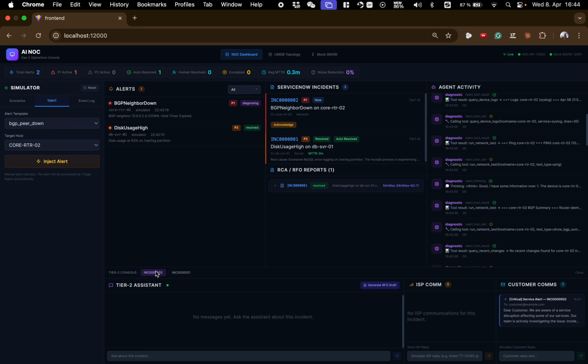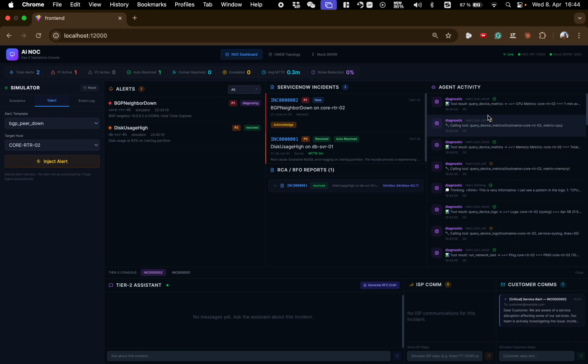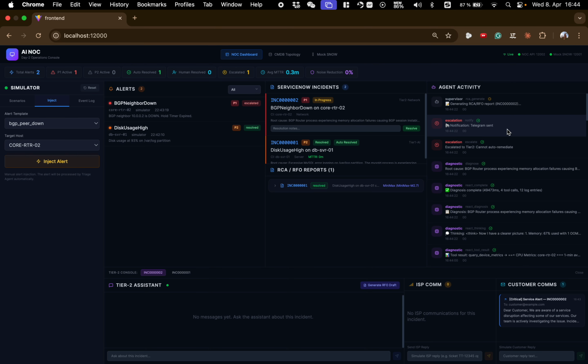Because this one is critical and not able to be resolved, let's see, maybe it will escalate to human activity, to tier 2. It's still diagnosing. Okay, you can see here it has been escalated to tier 2 because it cannot be resolved automatically. And you can see the customer email has been sent. Now it hands over to tier 2, but it will still be the companion.